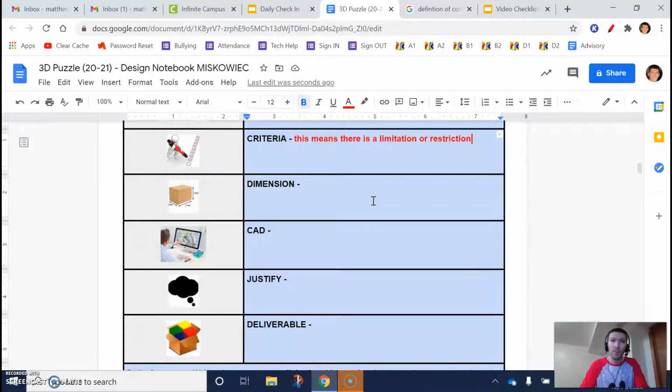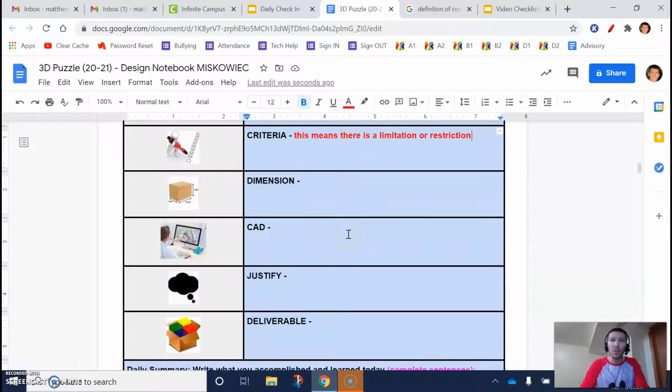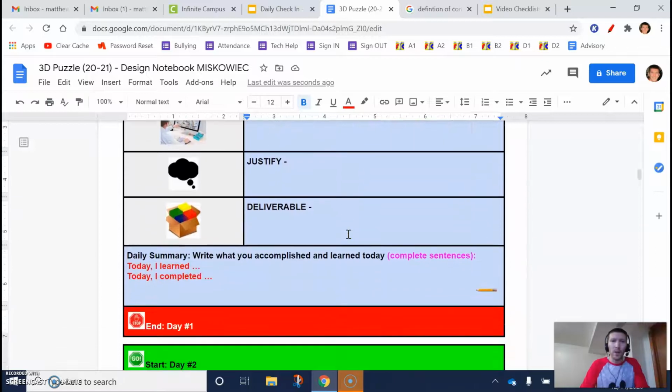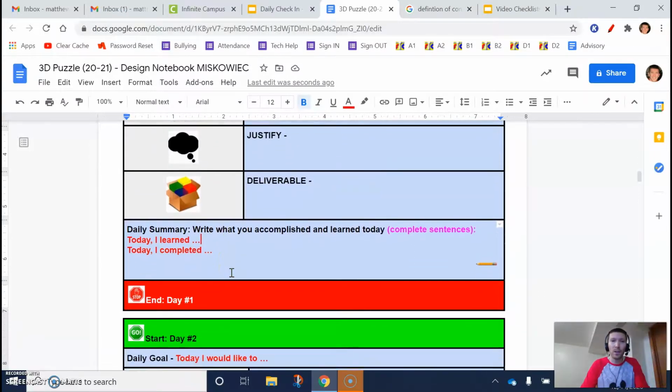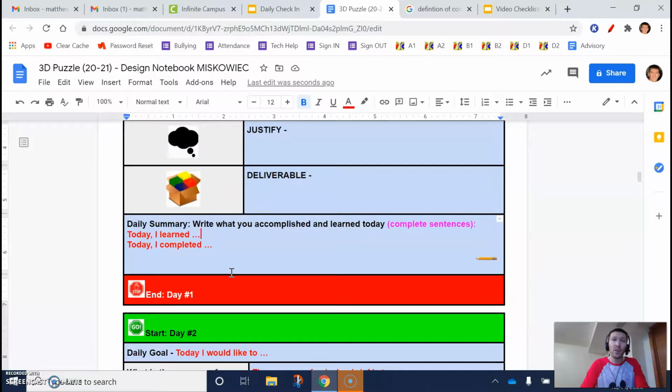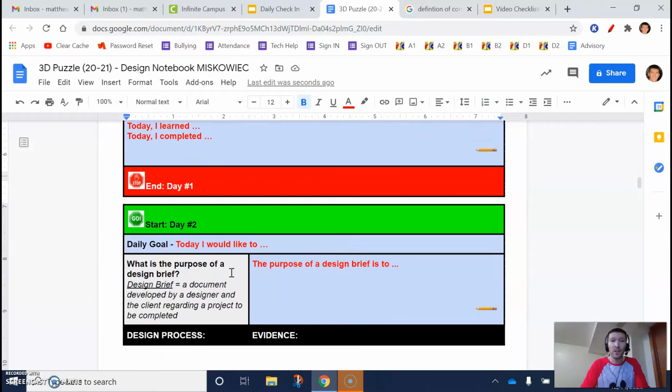Take time to look up each one of them. When you're done with the vocabulary words, notice now the daily summary, which used to be all the way at the bottom by itself in the design notebook, is right at the end of day number 1. So for day number 1, write what you accomplished and learned. Today I learned what? Today I completed what? Write complete sentences there, and you will be done with day number 1. If you're in class right now and you have time before block ends, you can go start day number 2.